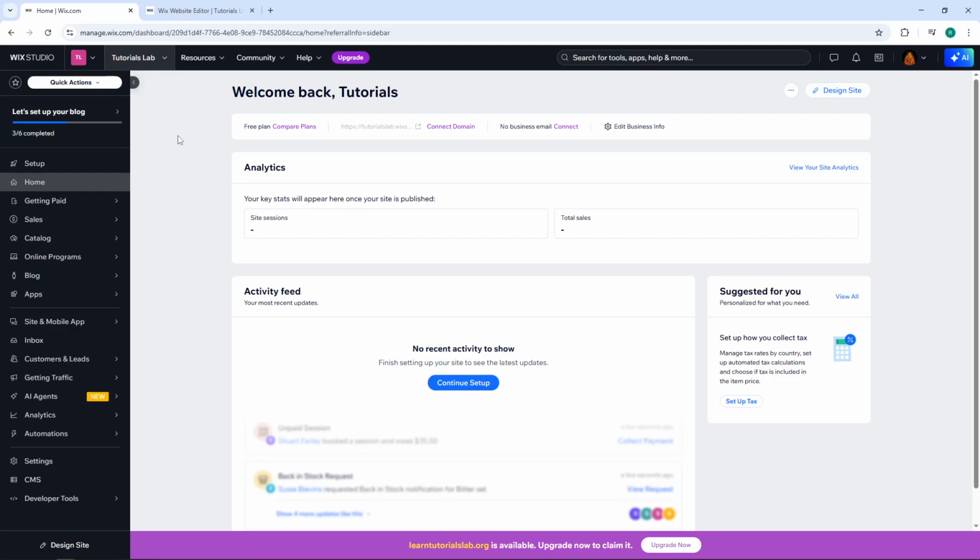Welcome back, everybody. Today I'm going to teach you how to insert an image with text wrap in your Wix blog. This is a fantastic feature that makes your blog posts look more professional and polished by allowing text to flow naturally around your images.